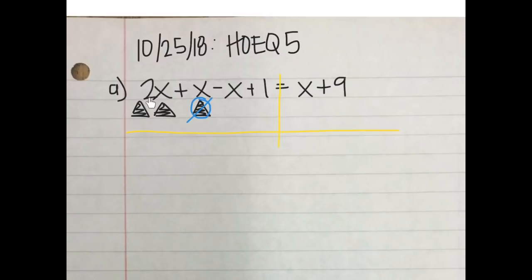So if we take a look one more time at what we've done, we started with two x's, we added a single x, and then we were instructed to take away an x. So using my blue pen, I took away an x. And now I've got to record this +1. On the other side, we've just got a single x and a 9. So I'm going to show that. And now I can start my solving process like I always do.